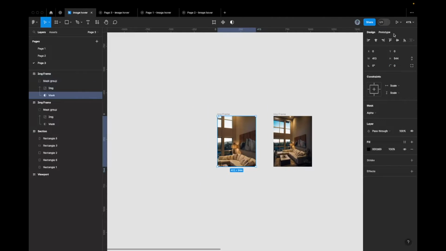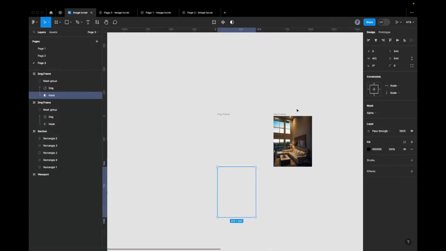And then I'm going to select the mask and add it to the Y. The Y axis of the mask is 0, so I'm just going to add 554. And you can see that it moved downwards. It just jumped the full height of the frame and went to the end of it. So that's just something to keep in mind.